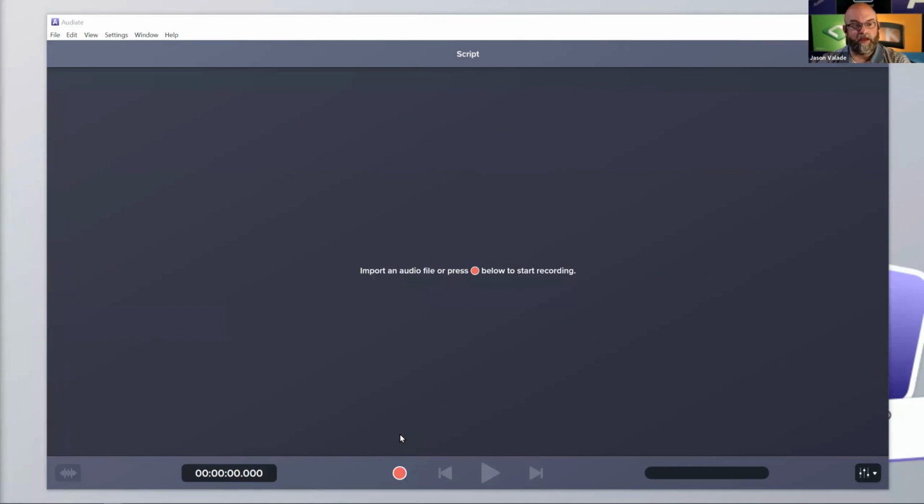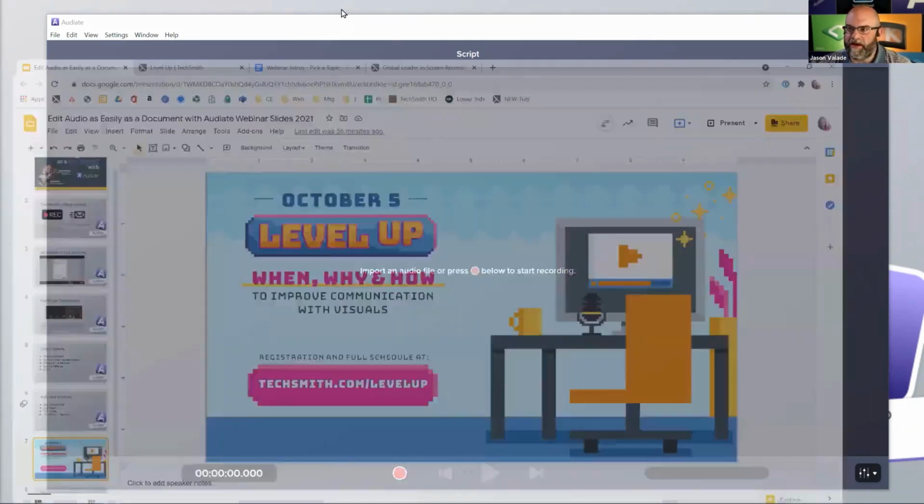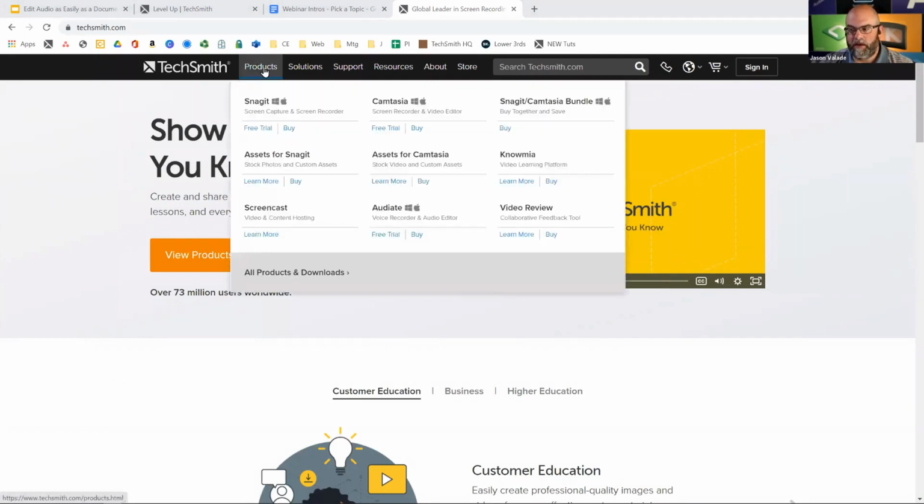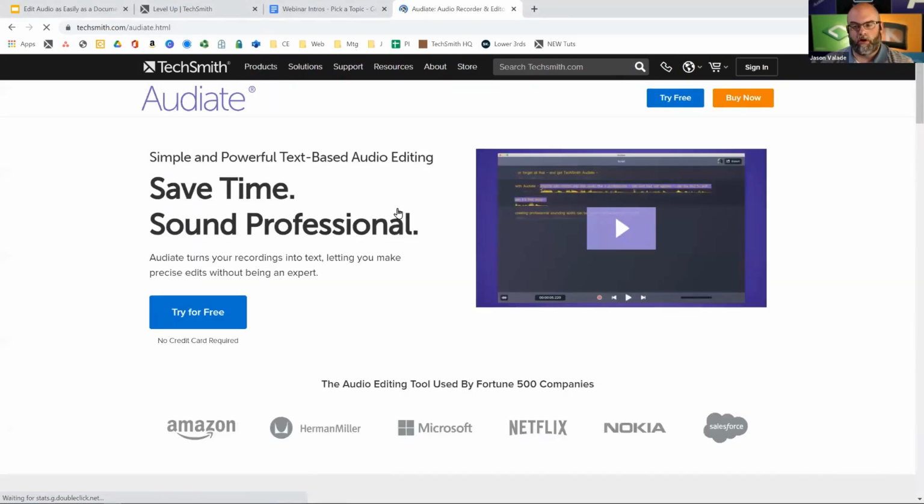Now, this is a good time to bring up, Audiate is actually a separate product. It's not built into Camtasia. It's not part of Camtasia. It's a separate product. And a lot of people tend to ask us, well, where do I find it? Well, you can actually go right to techsmith.com. And at the top of the screen, you'll find an option that says products. And Audiate is sitting right here on the bottom in the middle row. And you can click on Audiate and it'll bring you to our Audiate page.